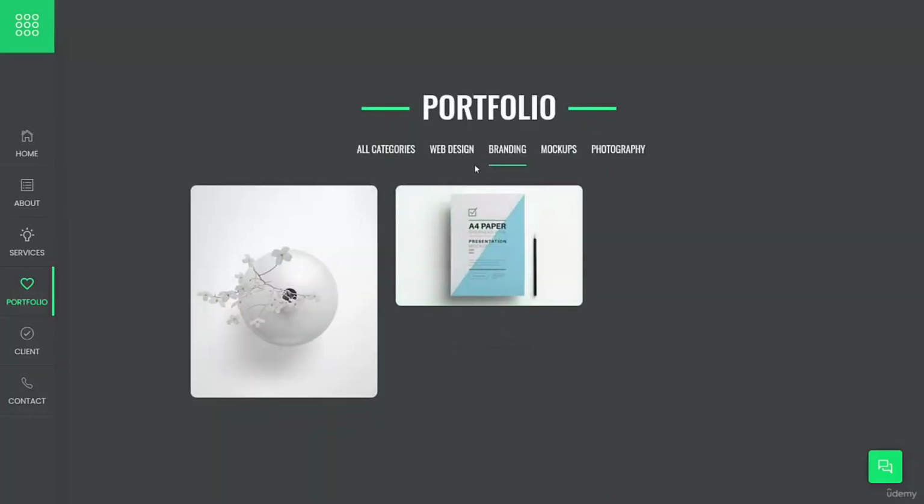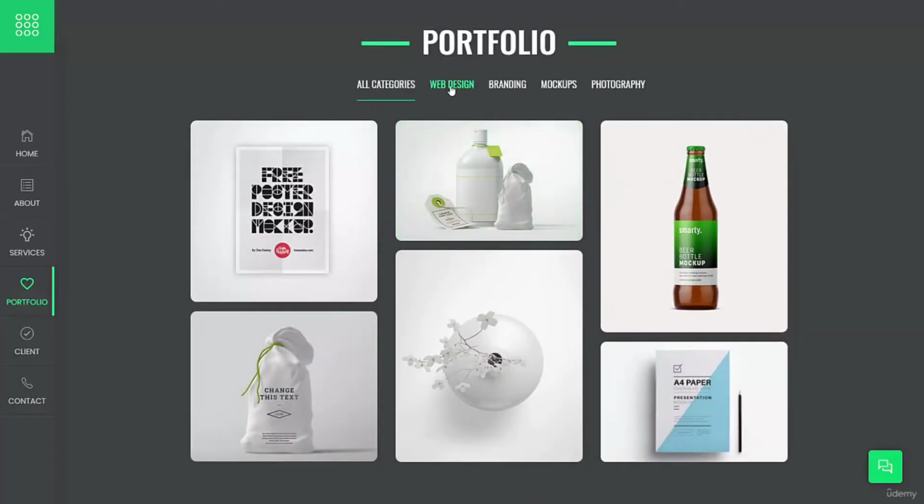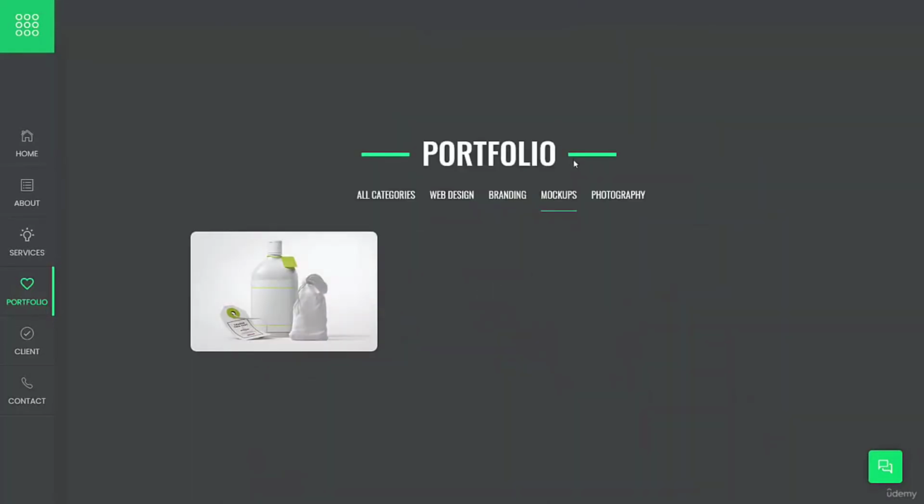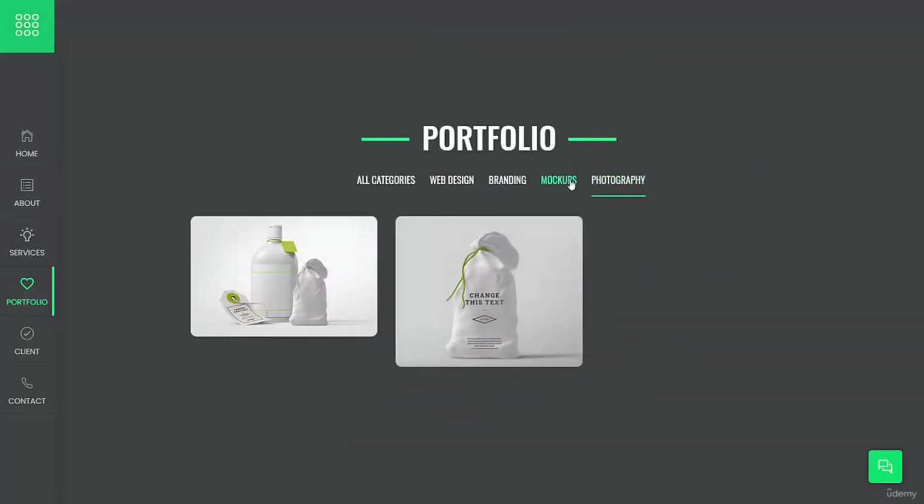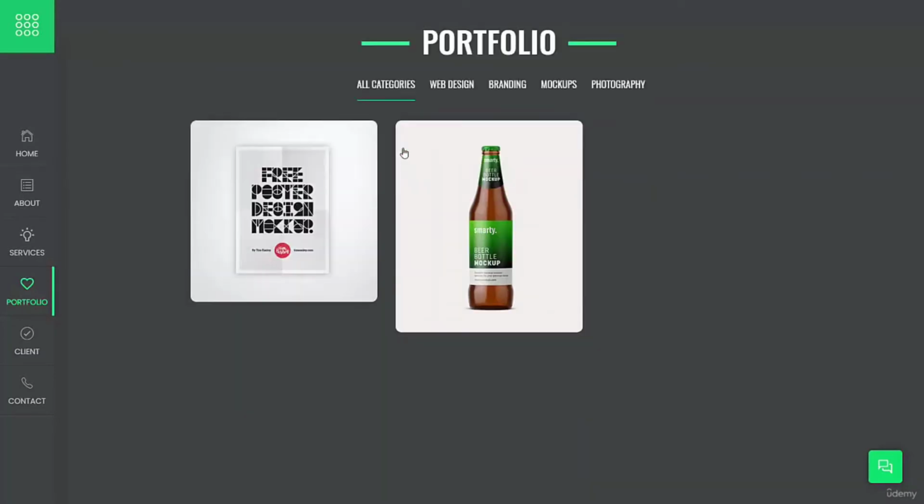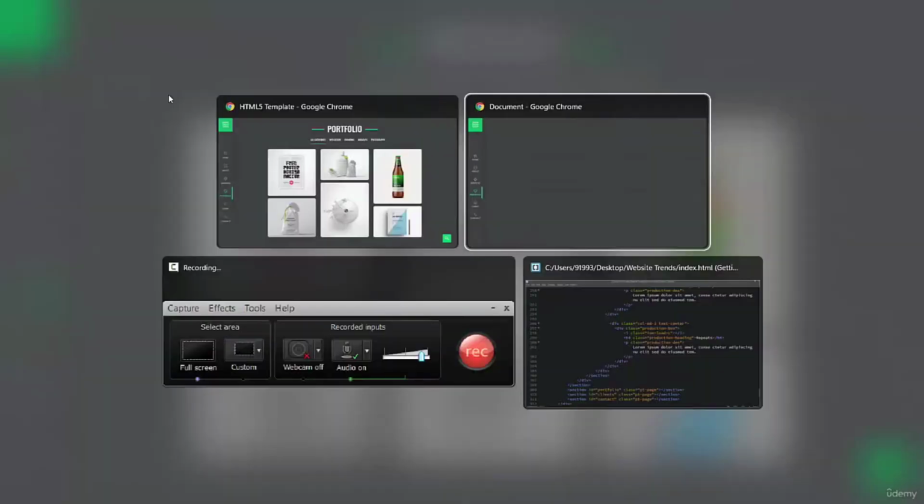For creating this, very first I'm going to use HTML5 markup and CSS3, and later on I'll be adding a jQuery plugin to make it a clickable filter effect. Okay, so enough talking. Now let's get started. Very first we'll work on the title text, then we'll put in these menus, then we'll work on these images.